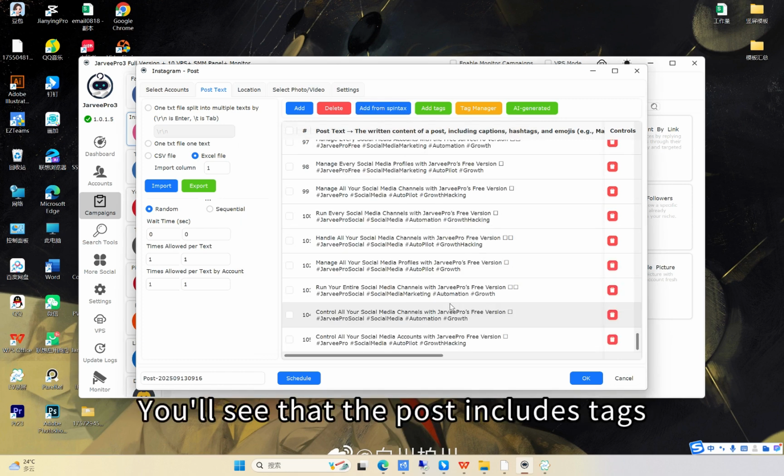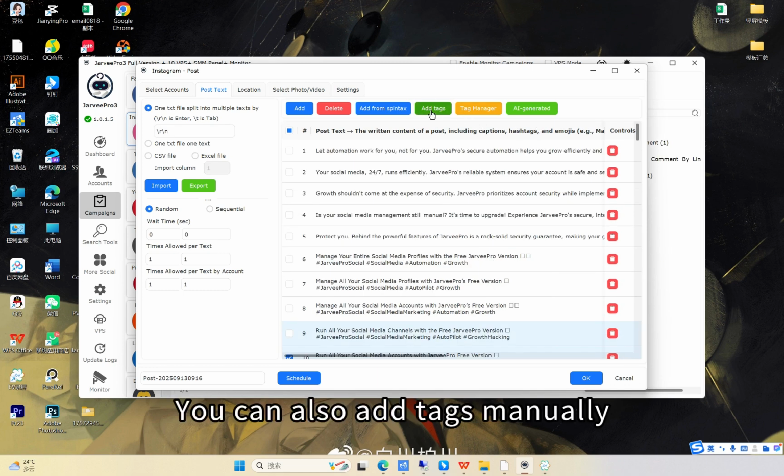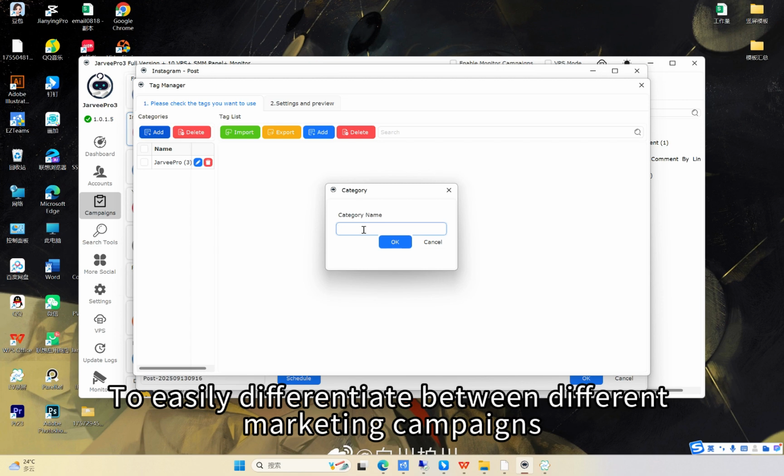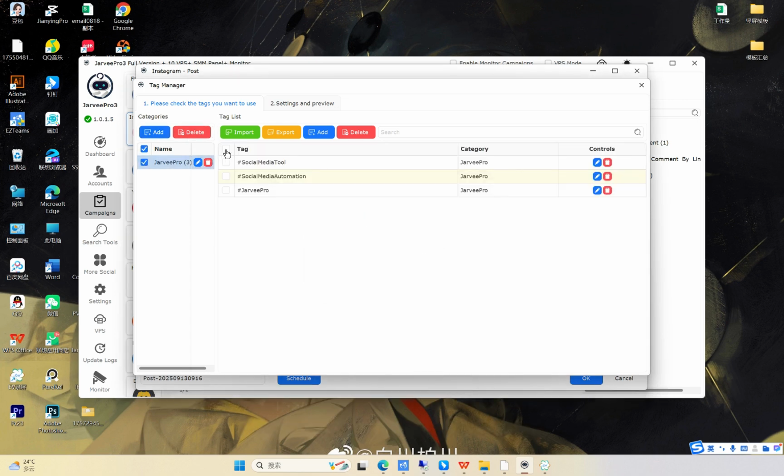You'll see that the post includes tags. You can also add tags manually. Remember to create new categories to easily differentiate between different marketing campaigns.